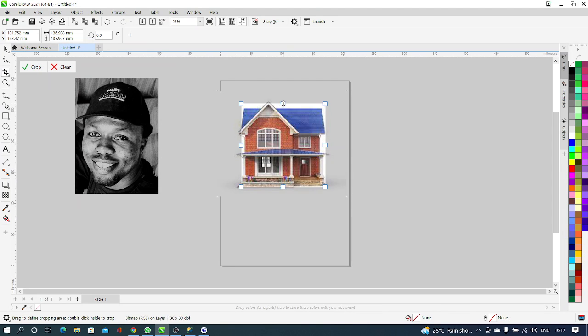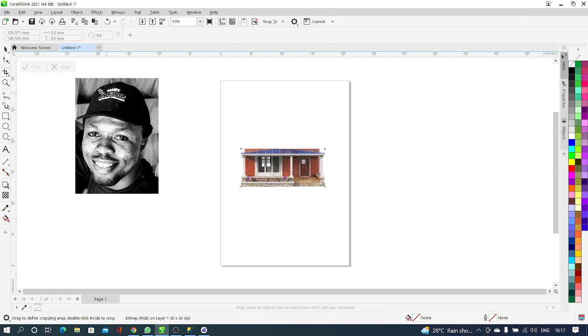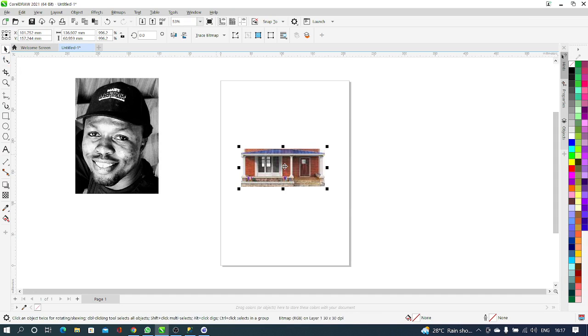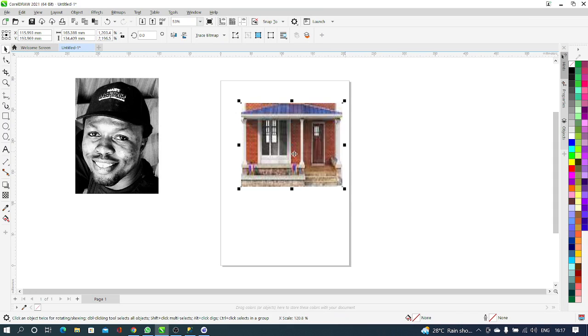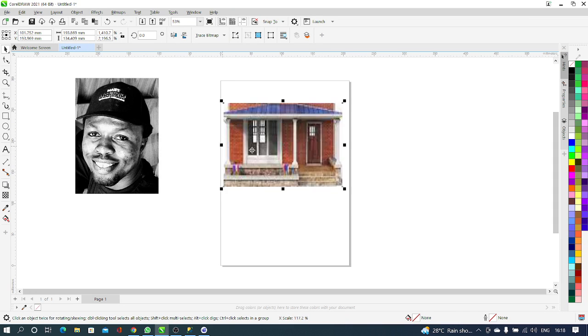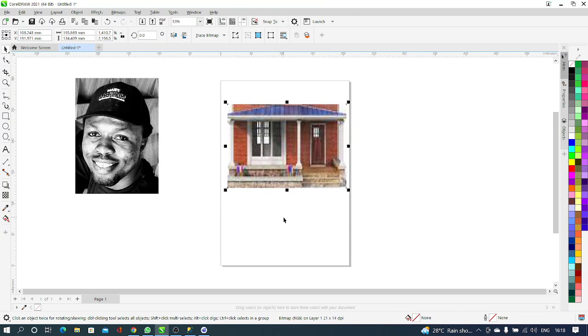Once you are done with the cropping, if this is what you want, assuming I just need the lower part of this building, I can then say crop. So I'm now left with just the lower part of this building, so I can now drop the tool. So this is how the crop tool works. See, we now have just the lower part of the building.